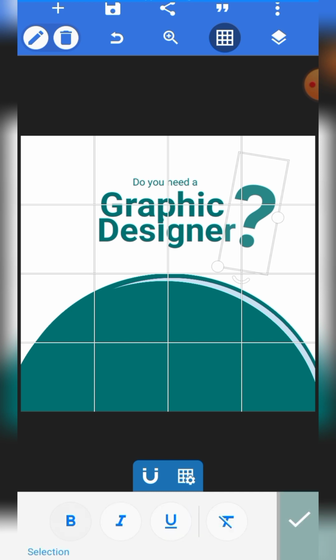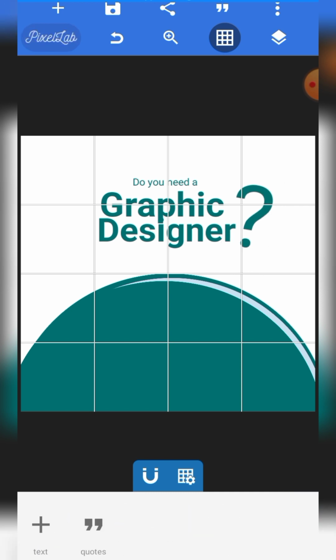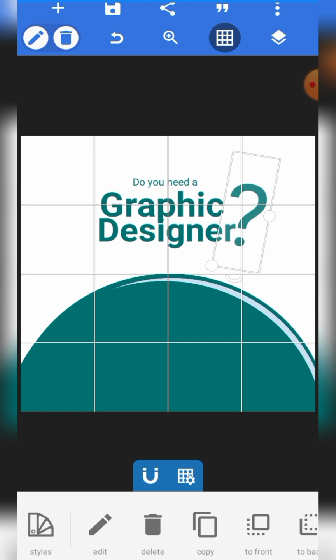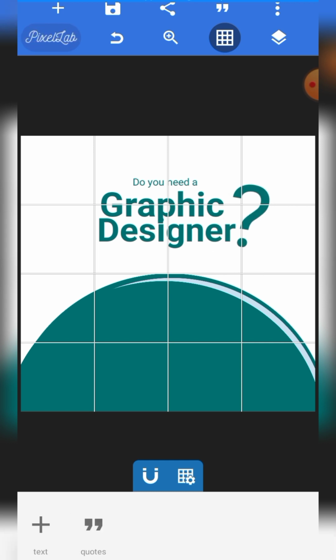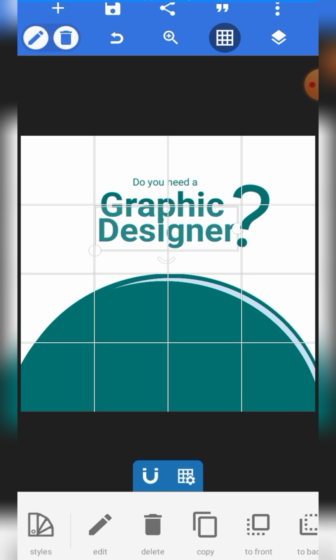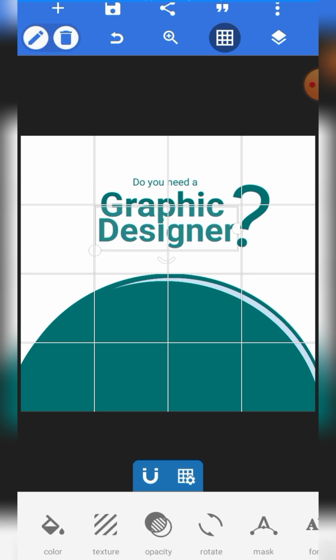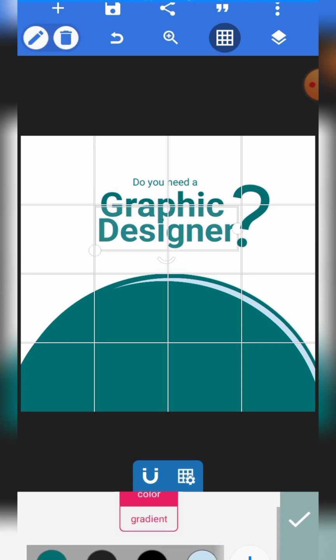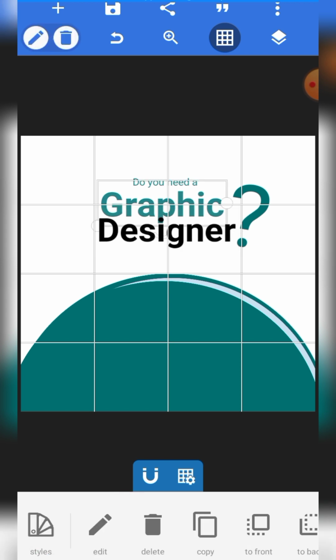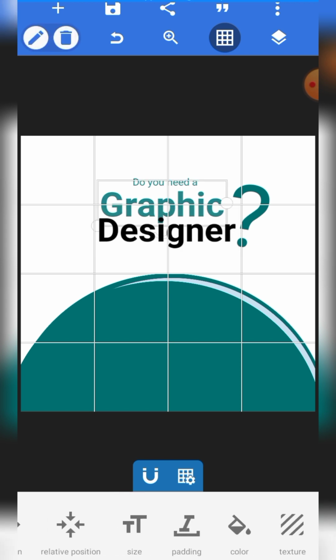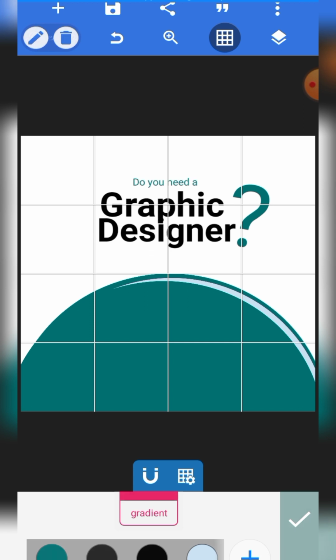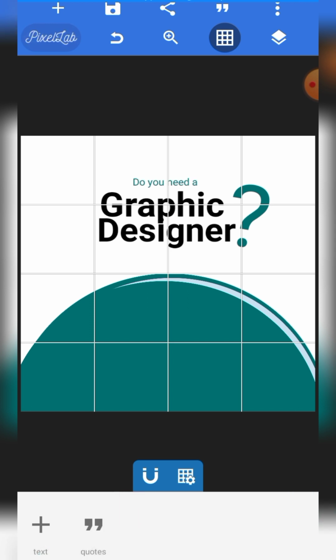I can remove the boldness here. I'll remove the boldness from it. All right. So then the graphic design, I can equally give it a color, equally give it a black color. You need a graphic designer. I can give it a black color here. Okay. Yeah, I can give it a black color. You see that? So that's nice.